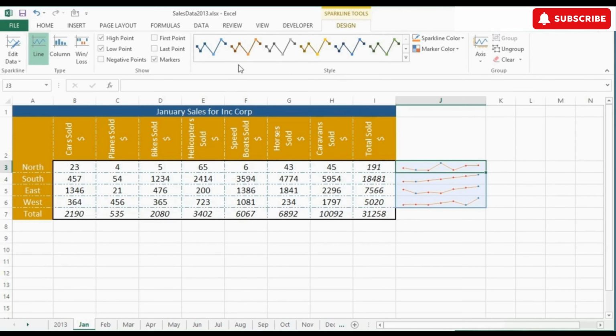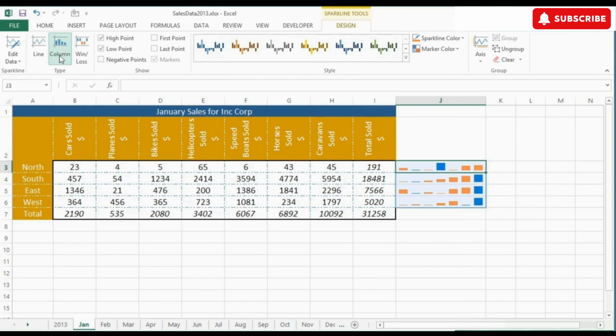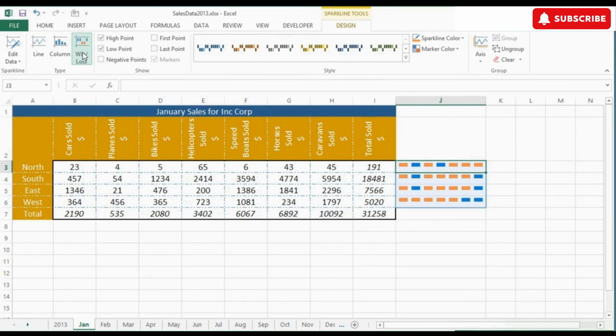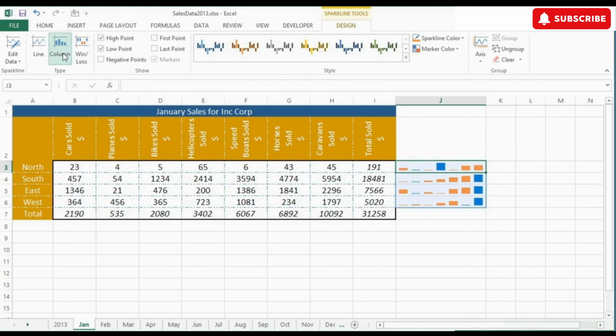We can also change the sparkline to one of the other two types. So we have a column and we have a win-loss. Now all of the values here are positive, so they're all effectively above the 0 line. The column one looks quite good. Again, it retains what you've ticked in here. I've got high point ticked and low point ticked. If I take those off, then there's no differential between the colors of each of the columns.